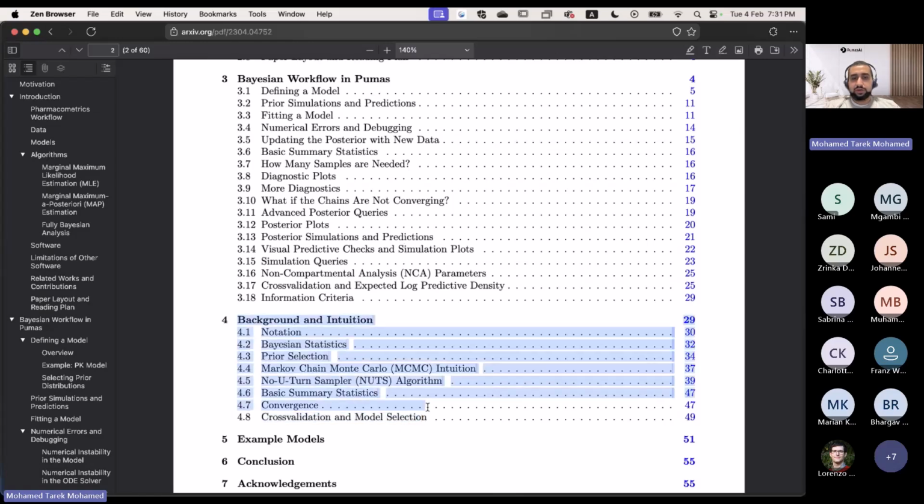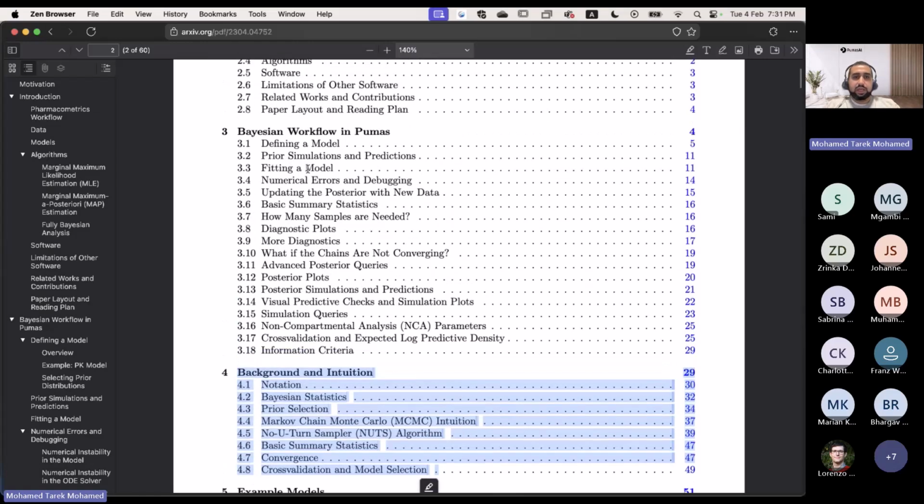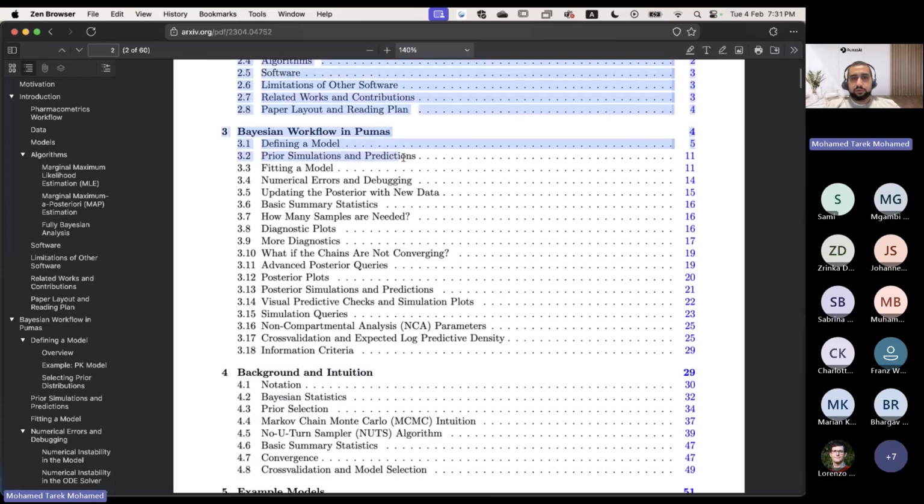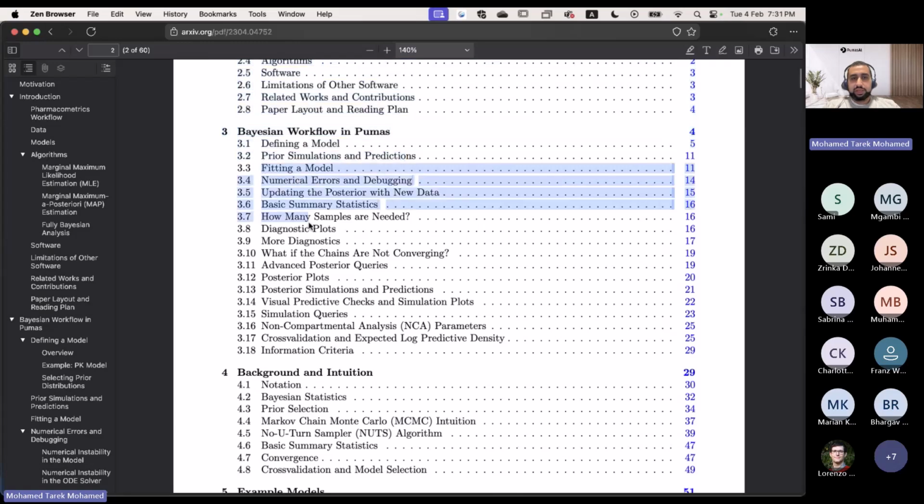So it talks a little bit about the background and the intuition and the theory of Bayesian, but also it talks more about the Bayesian workflow in Pumas in particular: how to define a model, prior simulations and predictions, fitting, and so on. There's a long list of things here, including things like VPCs and simulation plots based on the posterior, like posterior plots, and getting things like the NCA parameters like AUC and Cmax from your simulations, and then using it for dose optimization. So that's what we'll cover a little bit tomorrow as well.